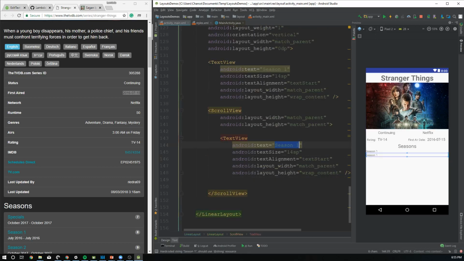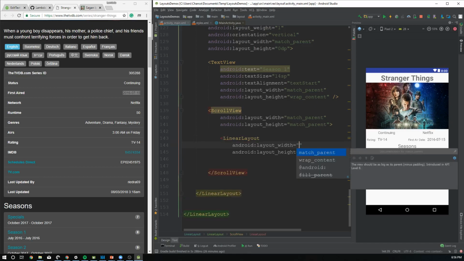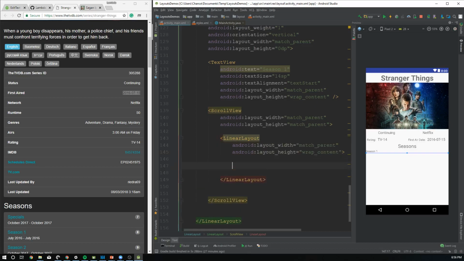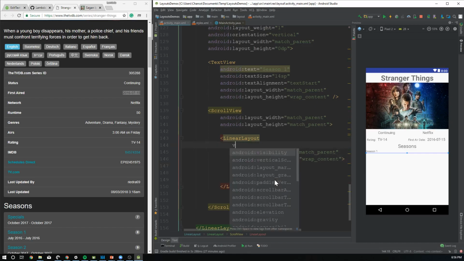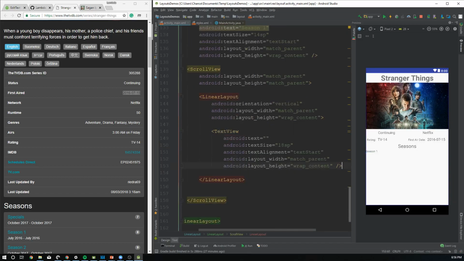And instead of being season 1, whoops, we'll delete that. We're going to make this be 18 again, so it's a little bit bigger. It's inside of our scroll view. Oh, inside of our scroll view, we need to cut that. We need to put our linear layout. Match, wrap. And then it needs to be vertical. Nope, not the orientation, vertical. Paste that there.